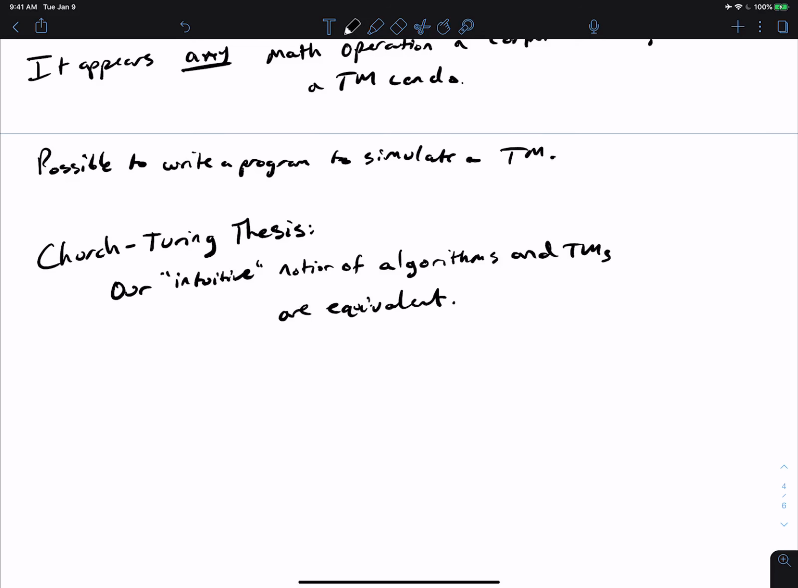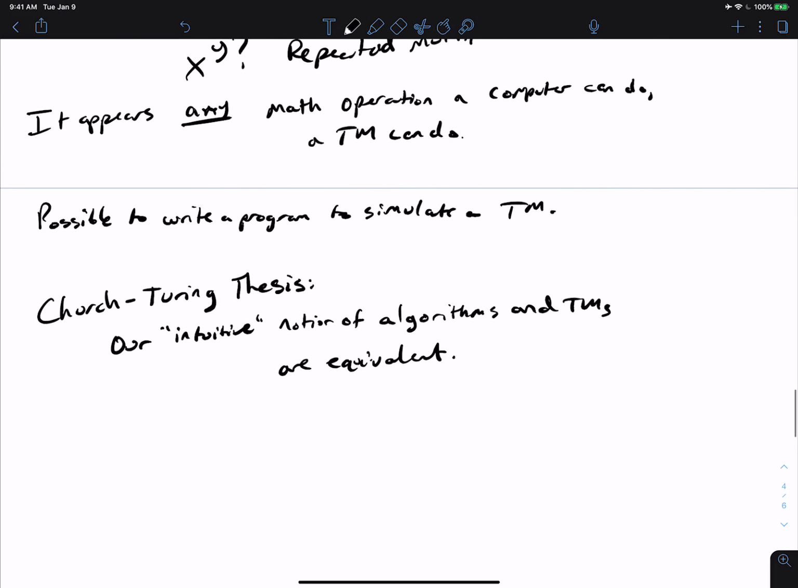Like we just said here, it appears that we can take any operation a computer can do, and convert it into a Turing machine that does the same thing. It might take a lot longer to do it, and it might not look as nice, but we could do that. And we can have a program to simulate a Turing machine too. So our notion of algorithms and Turing machines are equivalent.